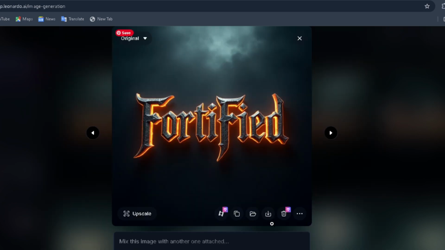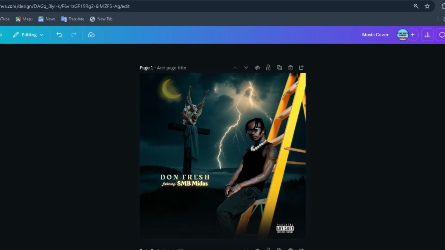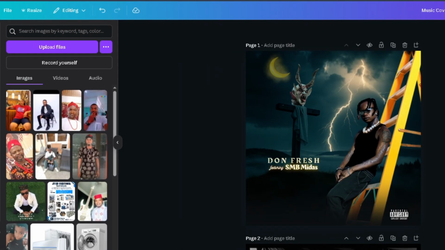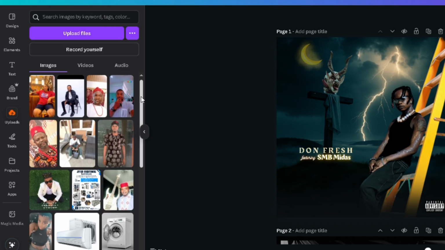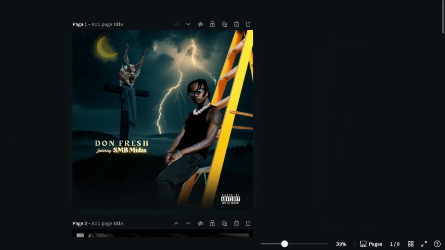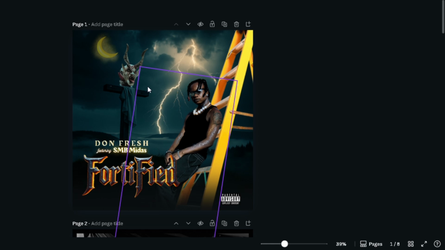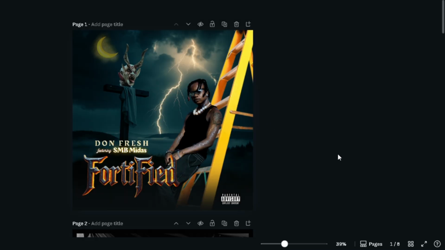So what I'll do is click on download here. I download the image, then go back to where I'm designing. So I'll just do like this and import the image that I downloaded. Once I imported it, it will now load. Then all you have to do is follow the same steps that we did before, then remove the background. I remove the background, then find a place to put it like this. So that is how I achieved this.